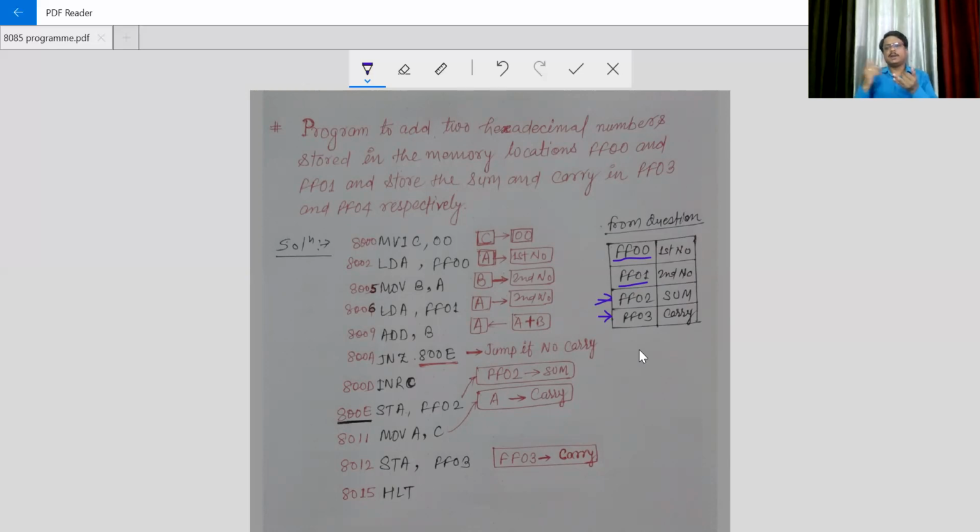load accumulator direct. What is load accumulator direct? It means from the given address you can copy the data from that address into your accumulator. We have learned this one. Yes, you have remembered it. Thank you.